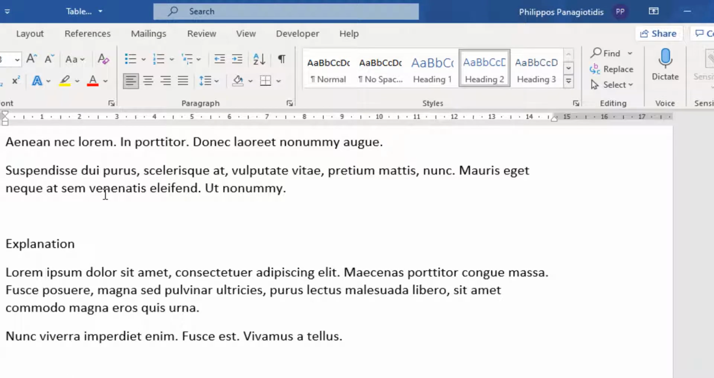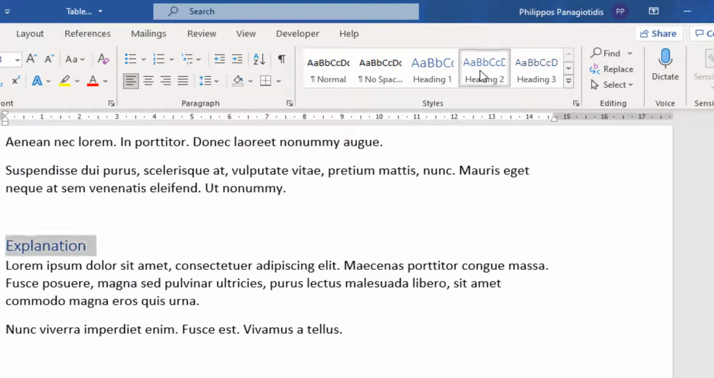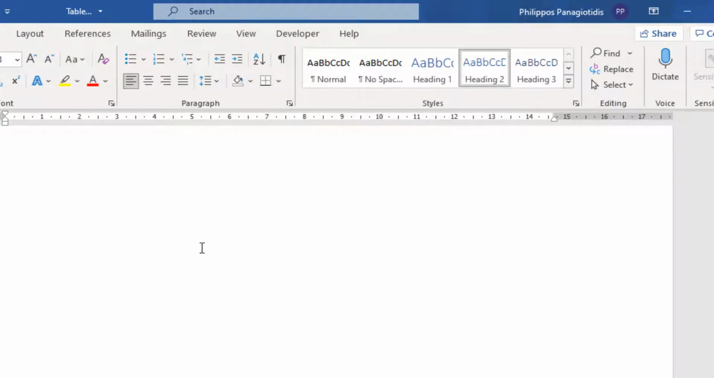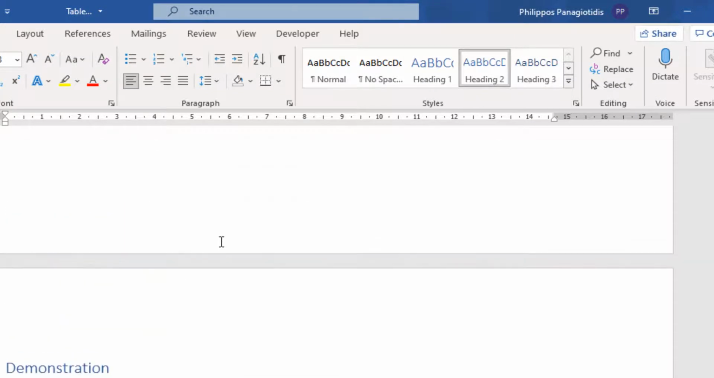We must do the same for the rest of the text or chapters that we want to include in our table of contents. That is why we repeat the same steps, meaning from the Home tab of the ribbon and from the area Styles, we select again the Heading 2 style. Explanation, Styles, Heading 2, again. I just have two chapters for this.